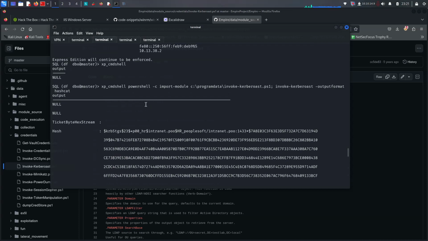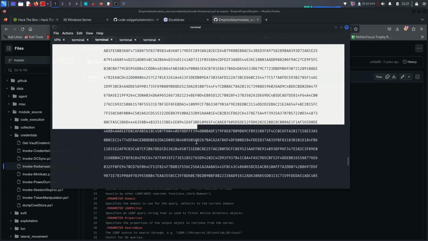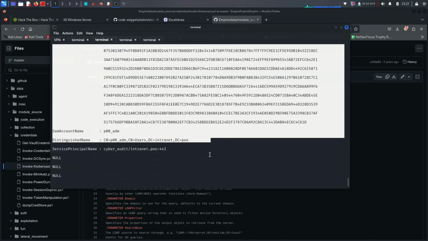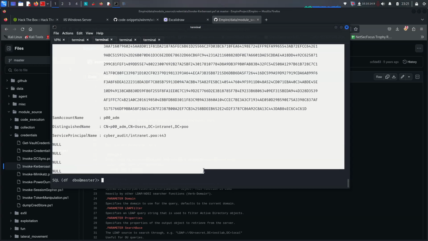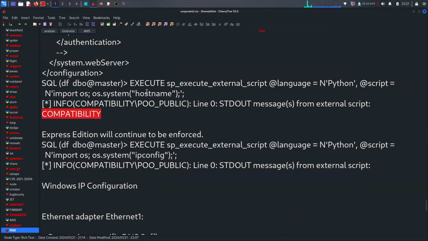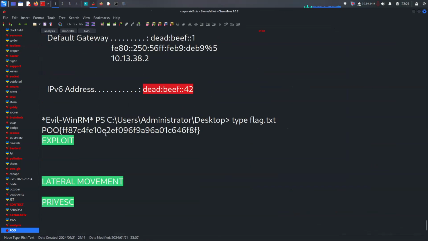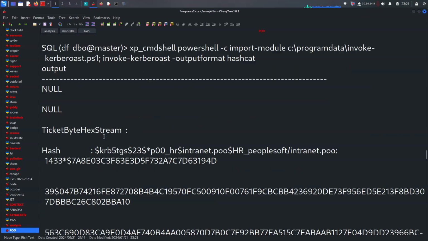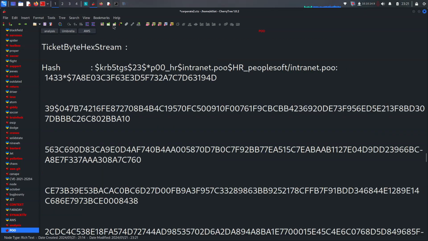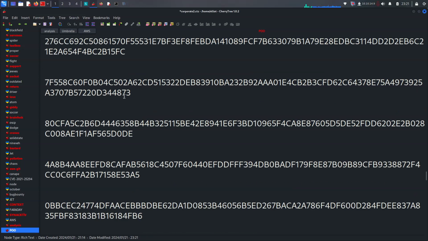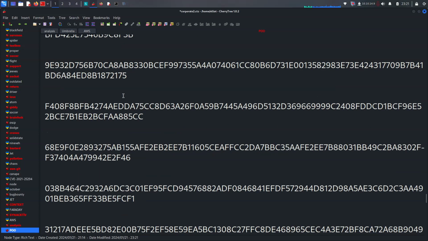Really, we're available to be gathered here. So what a room, man! What a room! It was really hard. It's not for beginners, for exactly. So here, we are available to find the hash for two users here. Okay.